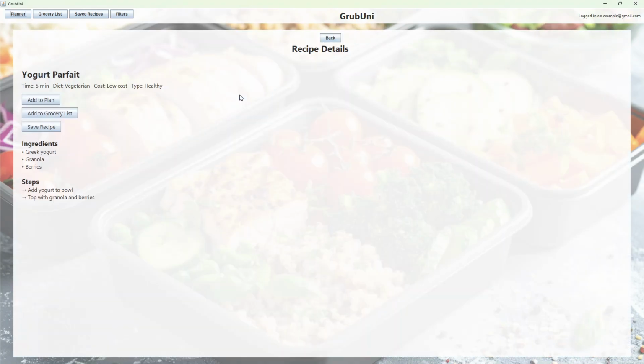You can view the recipe. This is the recipe. It takes 5 minutes. It's a vegetarian, low cost, healthy meal. We can also add it to the grocery list. We have the ingredients here as well, and the steps to create the yogurt parfait. We can save the recipe, so it says recipe saved. Or we can go to the grocery list. We add it to the grocery list, and then we have an option to go back.